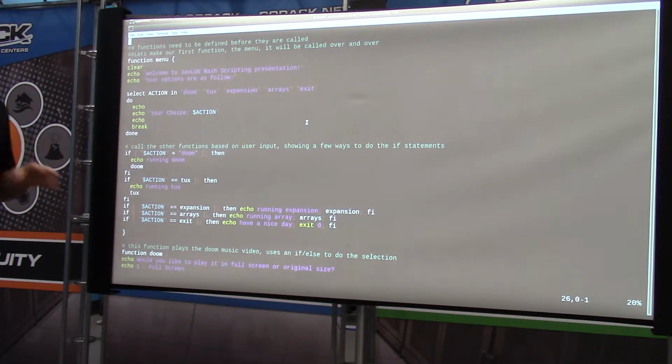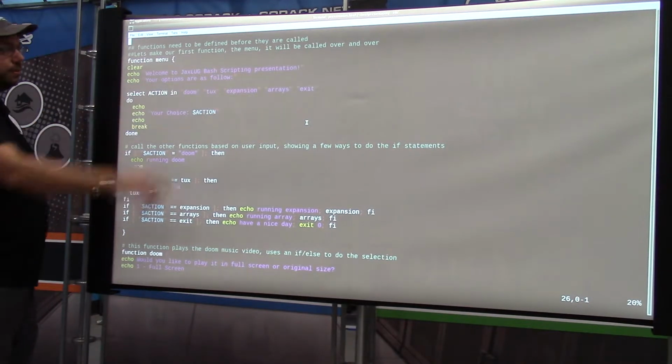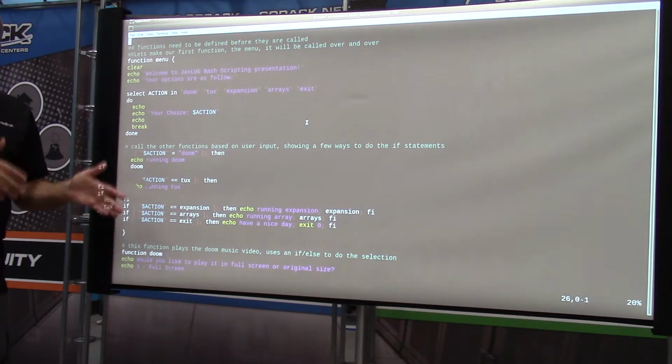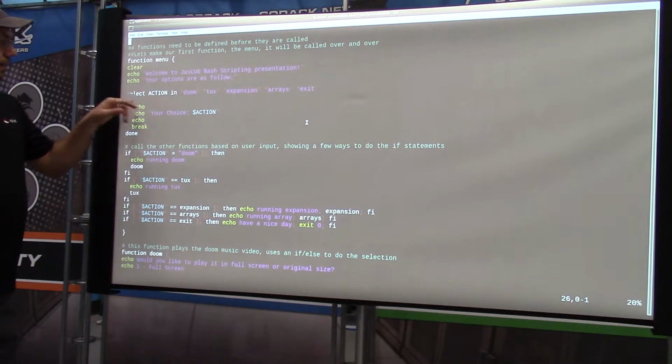I run clear. These are all just commands you run on the shell, so it clears the screen. Echo, welcome to JaxLUG Presentation. Your options follow. Then I see a select. Select is a special way of building a menuing system. It's very simple to do, but you can do it in different ways. There are a hundred ways to do anything, which makes it frustrating to learn, but really easy once you understand how it's going. You think, oh, I want to do it this way, I don't want to do it that way. All right, so select action.